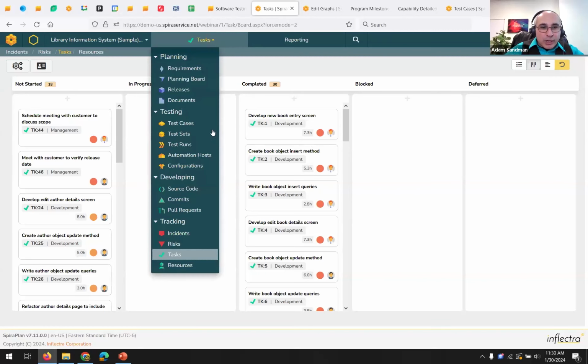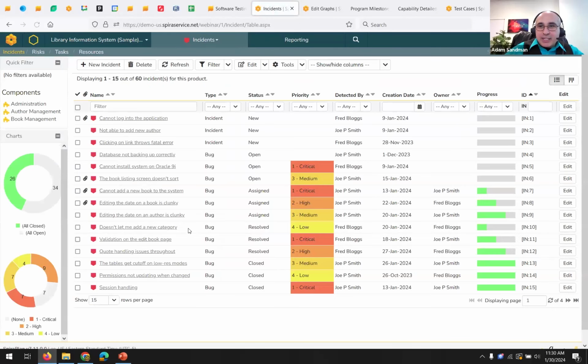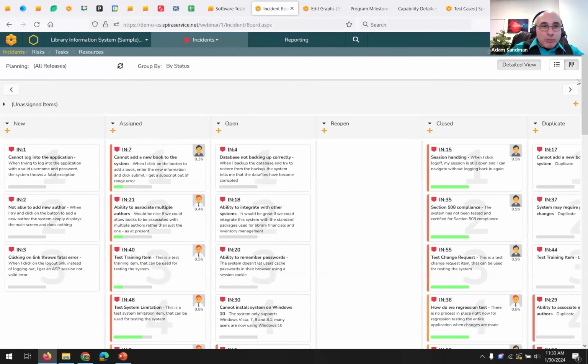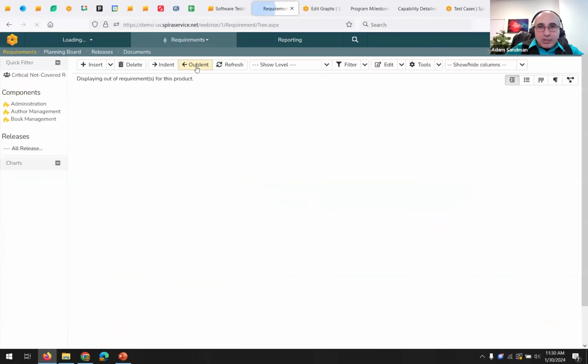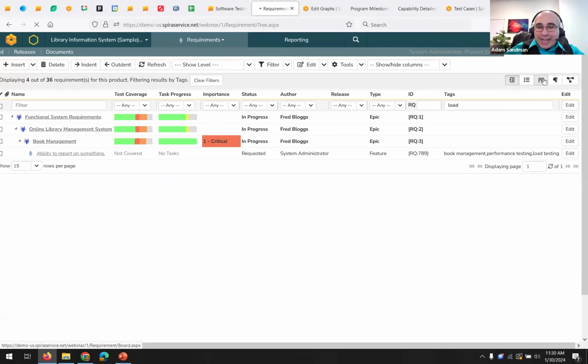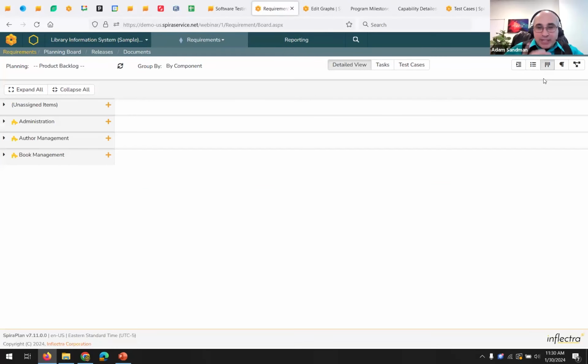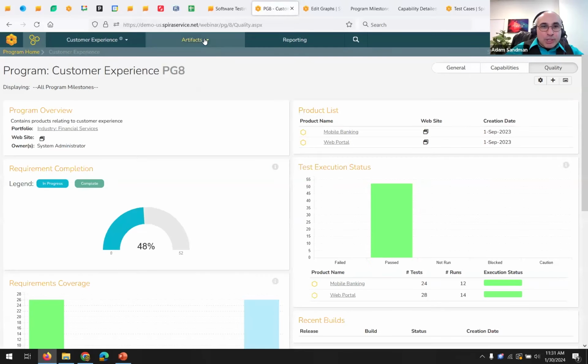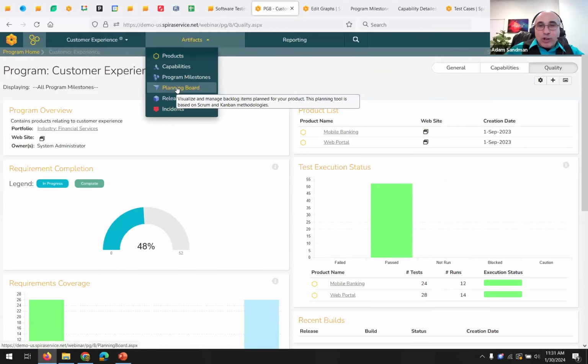The other things we are working on that are not yet released: if you go to incidents and you go to the boards, those are still the old views. Those will be replaced by the new board. Same thing when you go to requirements. If you choose requirements and you go to the board view right here, that is also going to be switched to the new one, but isn't yet. In the future, the next release or so, those are going to be switching over as well. And when we talk about programs, if you go back to the customer experience program that we were looking at, we do have a planning board there that has also not been switched over yet.